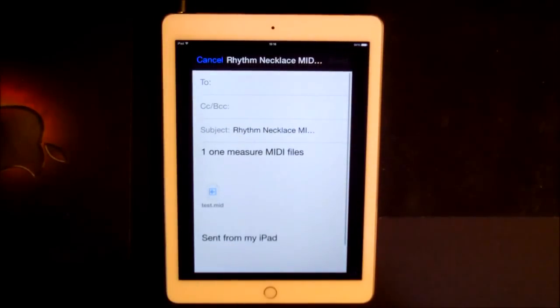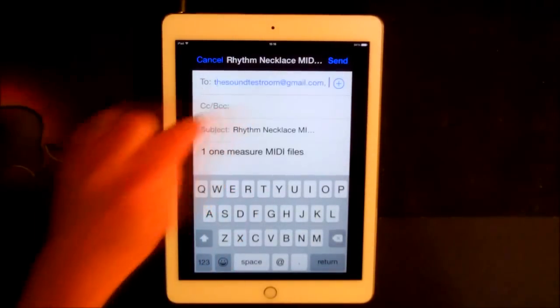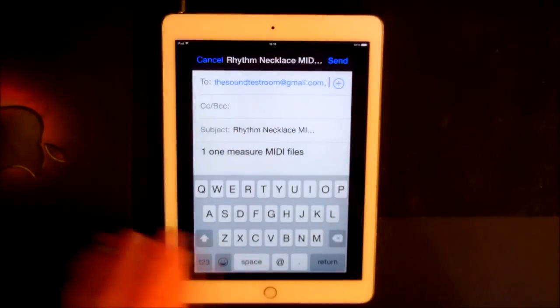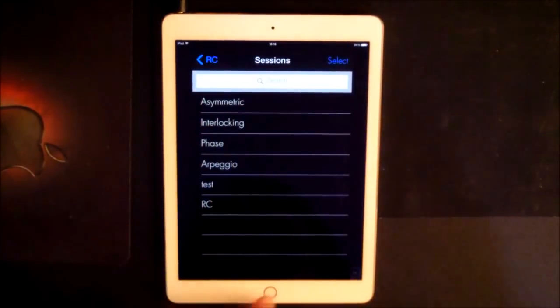Yeah. Do you know why that is? Because I've just exported that file to test it works. Anyway, so we'll send it to me, to the sound test room. And this is one measure. Send. Sorry about that, guys.